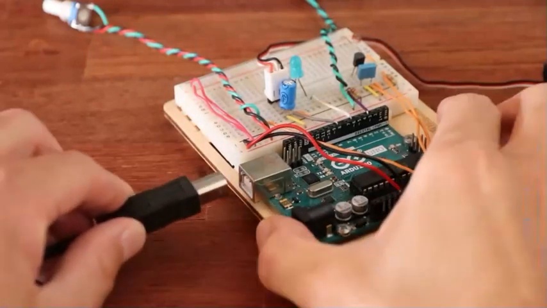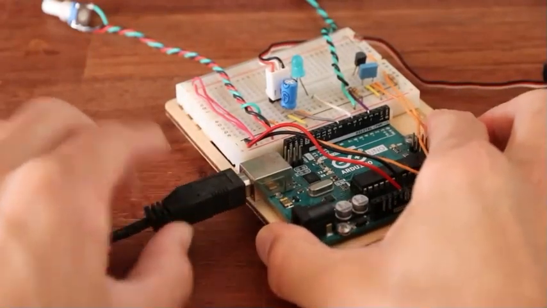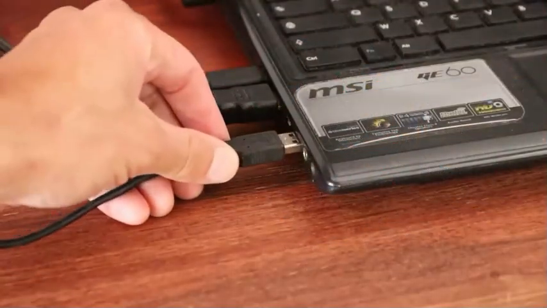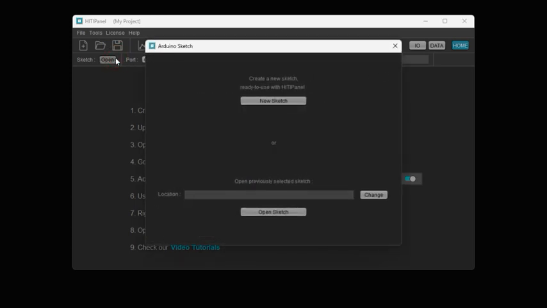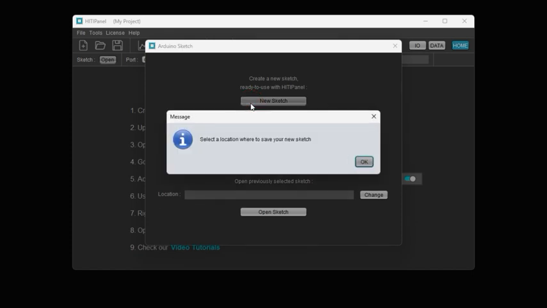Next, connect your Arduino to your computer using a serial connection, so typically using a USB cable. Now, you will need to load a program to your Arduino so that it can communicate with HITIPanel. For that, we are going to use the Arduino toolbar here. Click on Open Sketch, and then click on New Sketch.